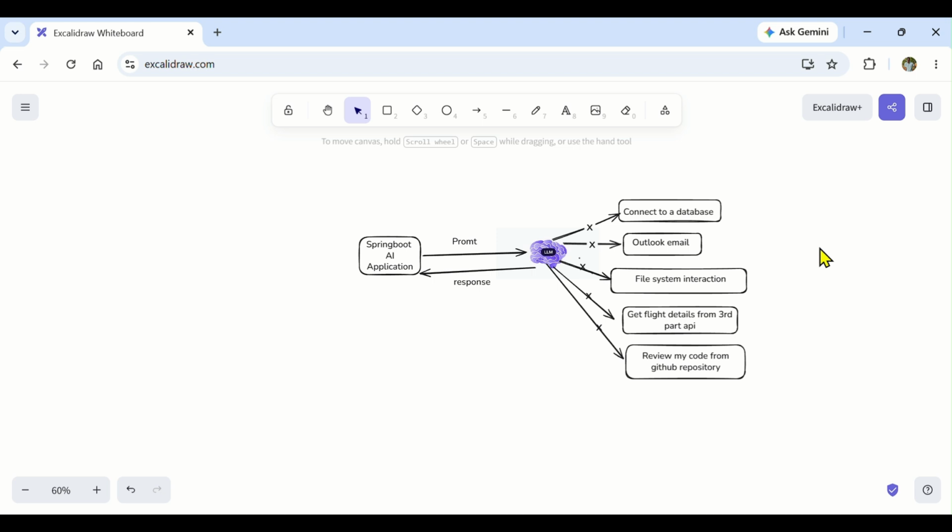But here's the problem. A large language model cannot connect to your database. It cannot send mails. It cannot interact with the file system. It cannot connect to the GitHub repository. An LLM only generates text and it does not have any built-in ability to interact with external systems. Okay, so all these are external systems.